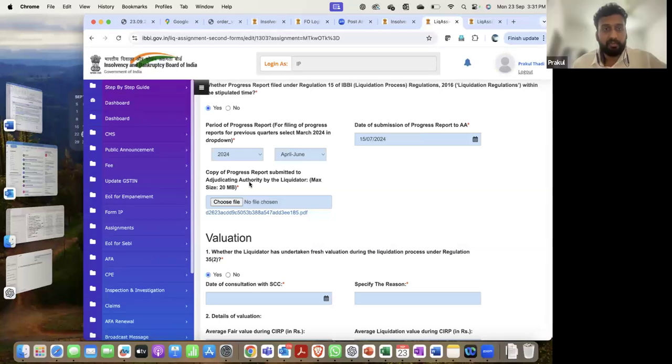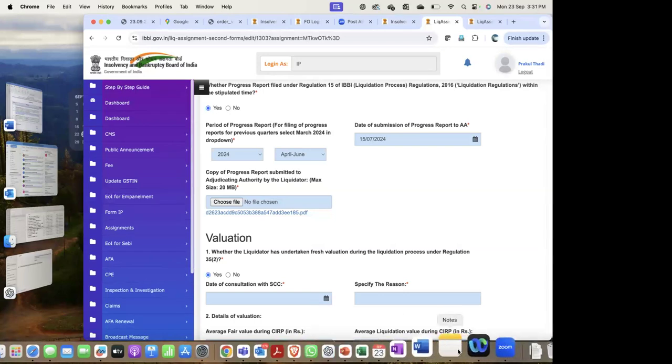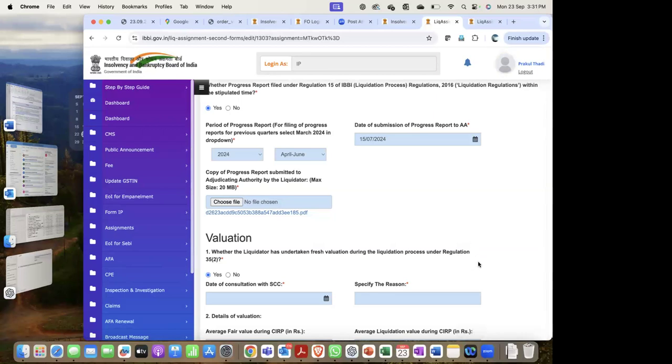But before that, please write to IBBI, ma'am. I think Anjali had already left that email ID. Because in our case, in most of the assignments, it is the case, and in that case, it will be very cumbersome for us.